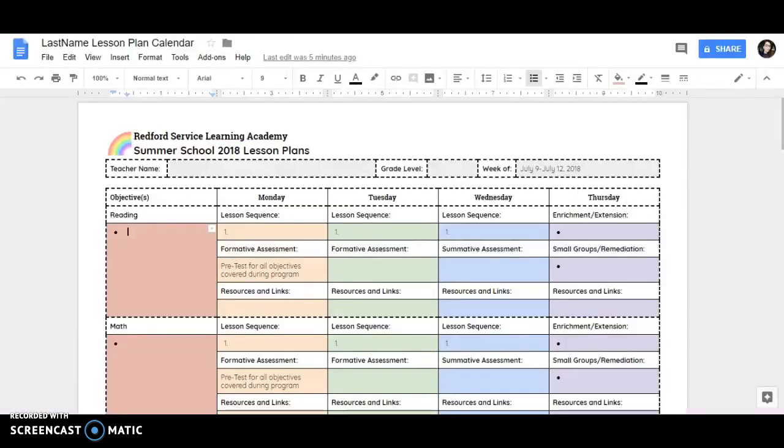Notice if I go back to my lesson plan template, I can still access it and I can still make changes. So even after you submit, you can still make changes or edits to your lesson plan template.